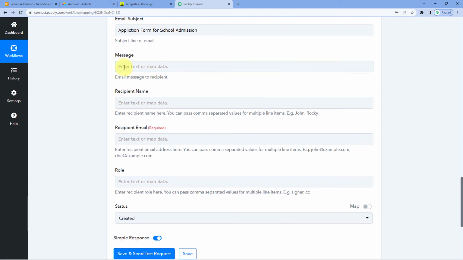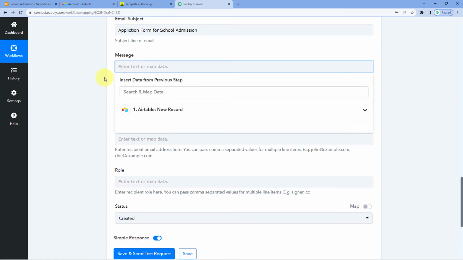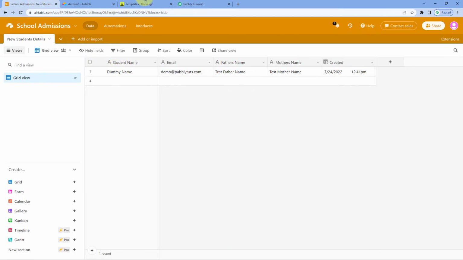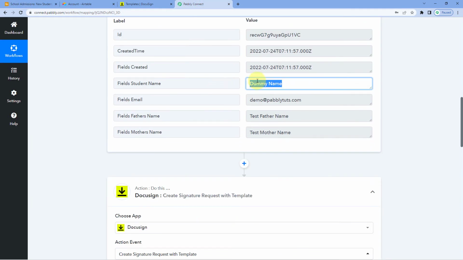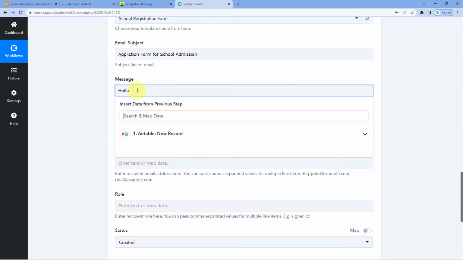Then it is asking us for the message. Here we can write the message or the body of the email which we want to send. Just for an example, I would like the message to start with hello, and after hello, I want to add the name of the student to whom I am sending this document. We have entered the name of the student in our Airtable record, and we have received the data of the Airtable record here in Pabbly Connect, as we can see in this trigger window response. So we have to map this very same name over here in this message field.